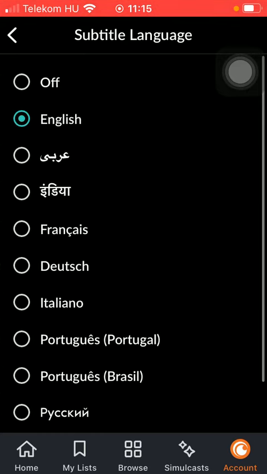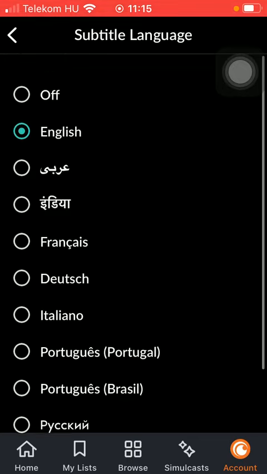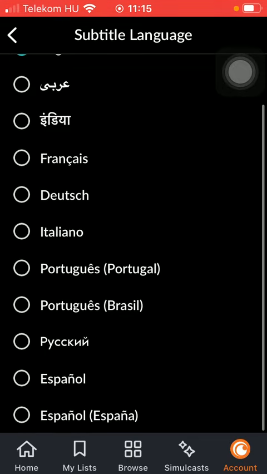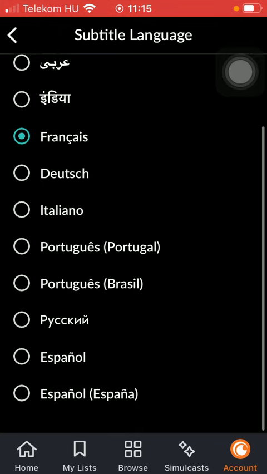Now it is set to English, but if you scroll down you can see that you have a bunch of other languages that you can choose from. All you have to do is just simply clicking on the relevant button in order to change the subtitle language.